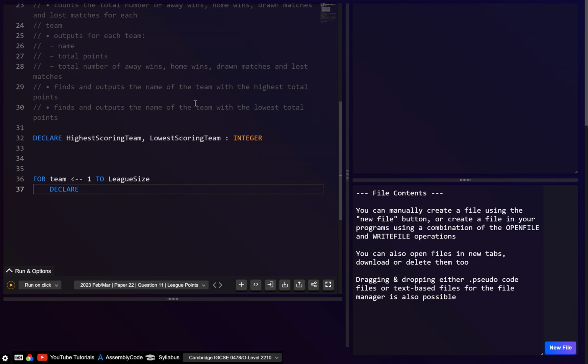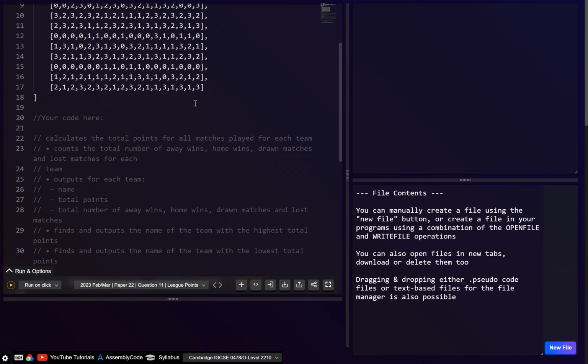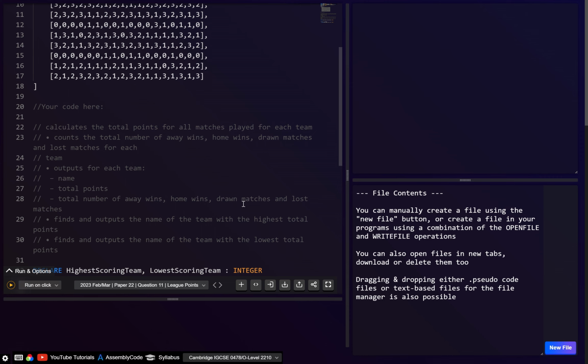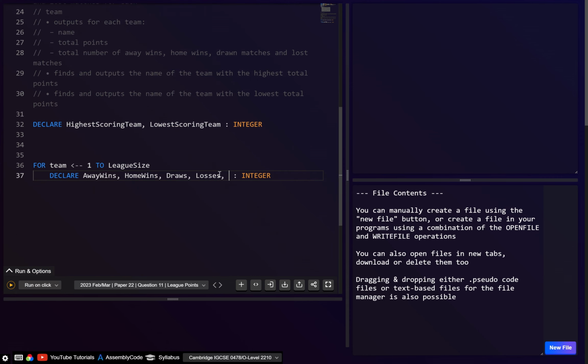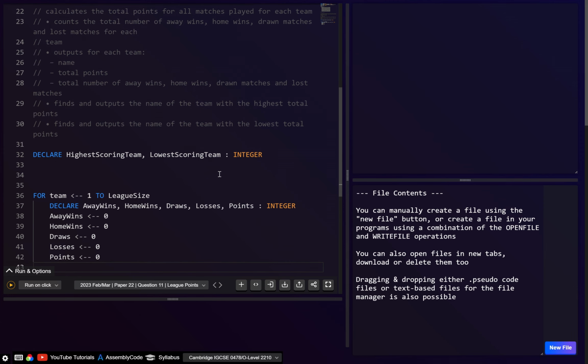Then inside here we can declare some more variables. So I think we want the away wins. We also want home wins. Then we want draws and we want losses. They're all going to be integers. And then is there anything else? I guess also the total points as well. So let's say points. Then what we want to do is assign the value 0 to all of them. Okay, so once we've done this, I think then we can just loop through the matches.